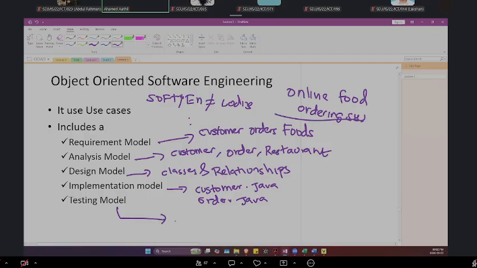So what is the system going to do? The system requirement is the customer orders the food, right? So what you have to test here is to verify the order creation is a success, right? So verifying if the order is created successfully. That is one big use case of the system, right? Customers order the food. So finally, you have to test the entire system, right?